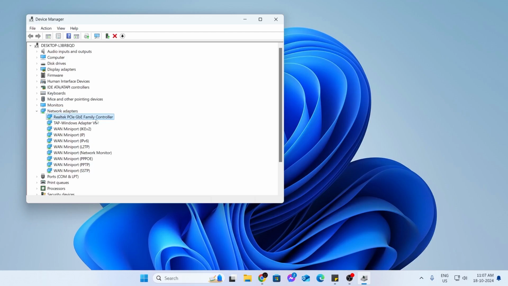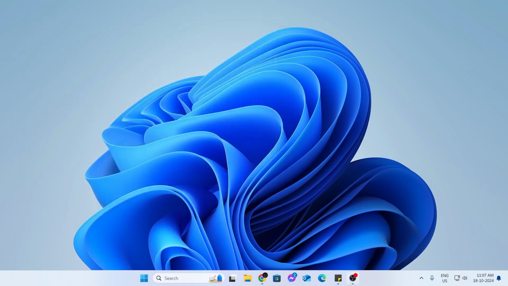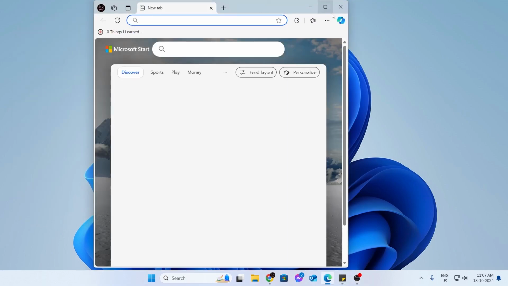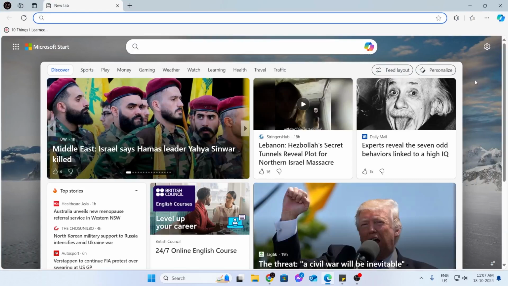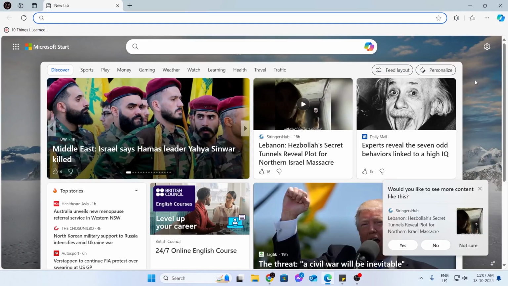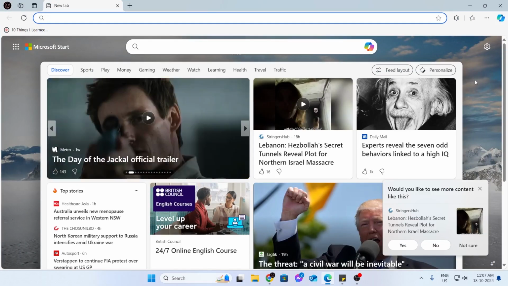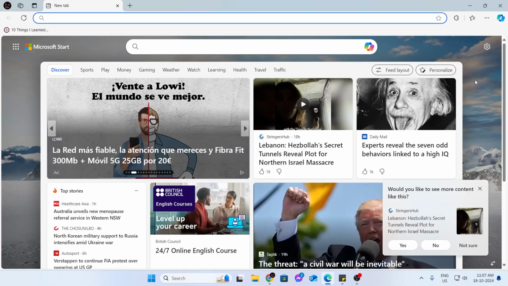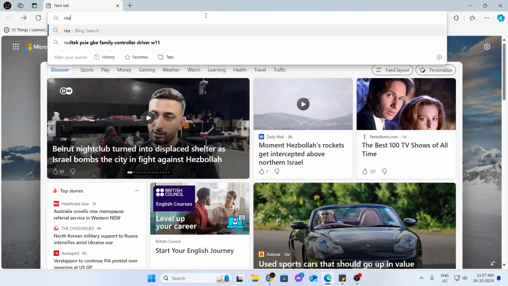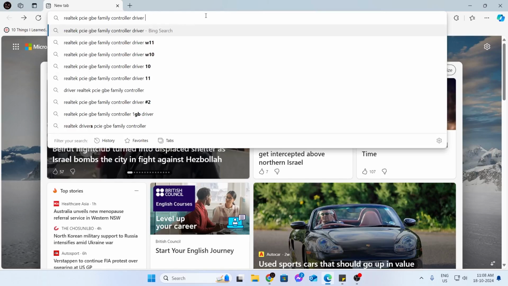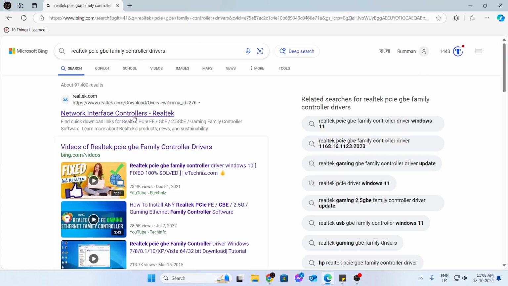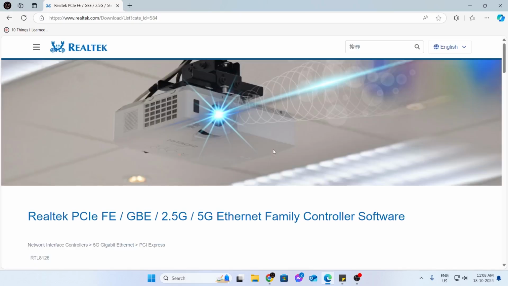Now, after knowing this, what you have to do is just go to your browser. One thing I realized is that if you don't have your drivers installed, you might not be able to use the internet. So, do the next step using your mobile phone or using any other laptop or PC. Now, what you need to do is just search for Realtek PCIe family controller drivers. Then just go to the first website from Realtek. And after the website loads, just scroll down.